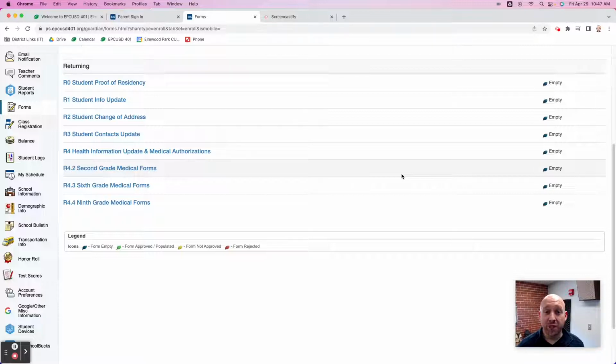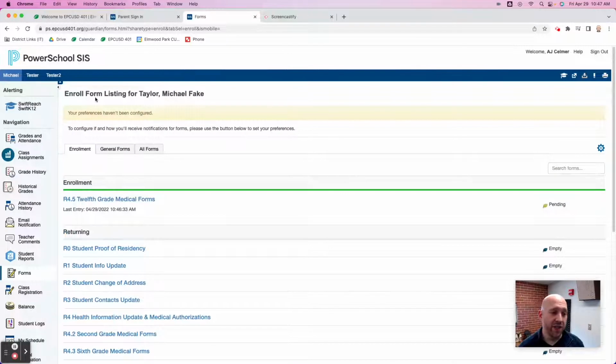We think the process is really easy this year because it lives inside Powerschool, and all you have to do is just go down the list of things that are there for your student. When you finish one student, if you have more children in the district, go ahead and just select them and repeat the process for each of those children.